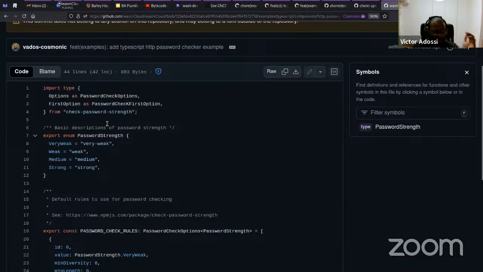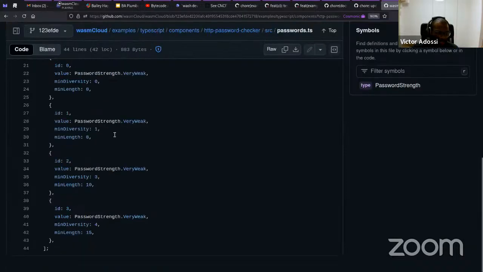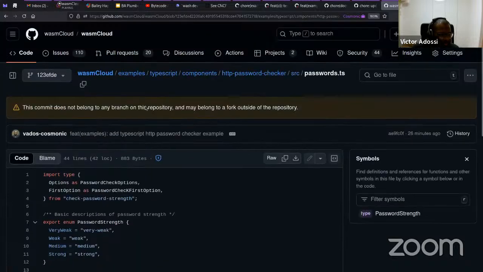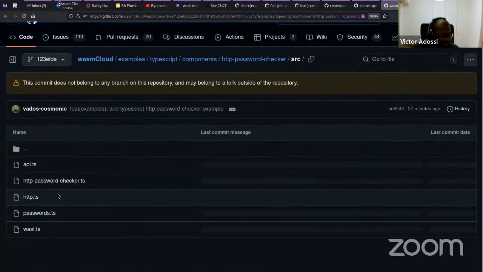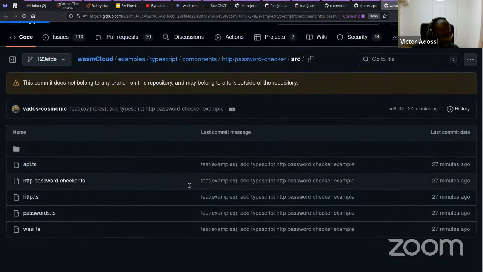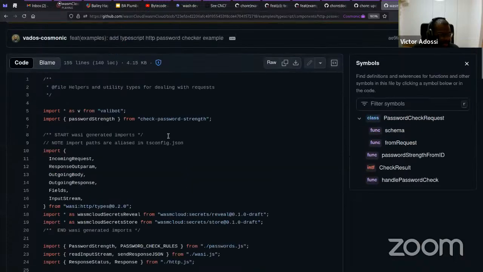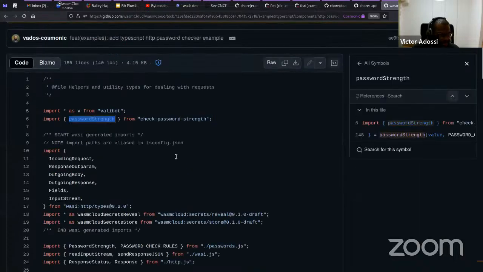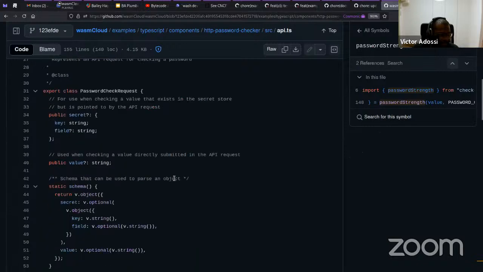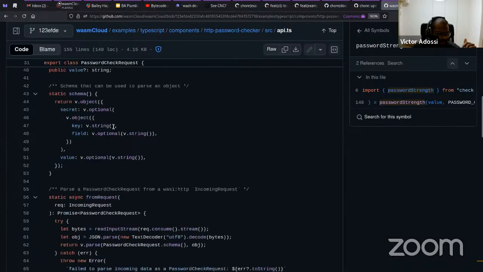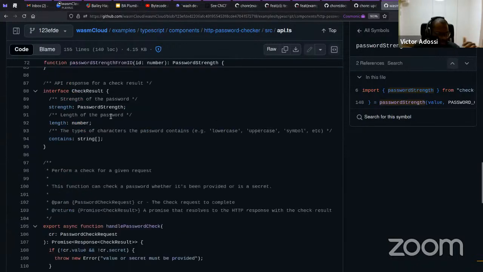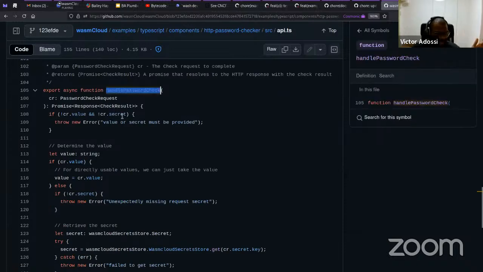So this is not just validbot, but we're also using check password strength. And then here we've got just some types here. Sorry, here we go. API is where I want. But here we go. We've got the actual password strength function. And here's that password request object from earlier. We do all this. Here's the handle password check.